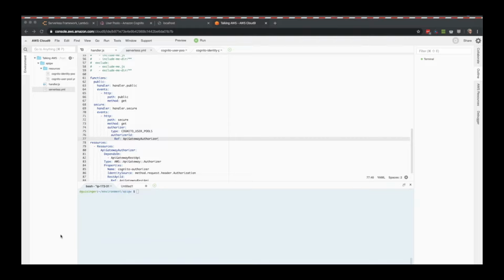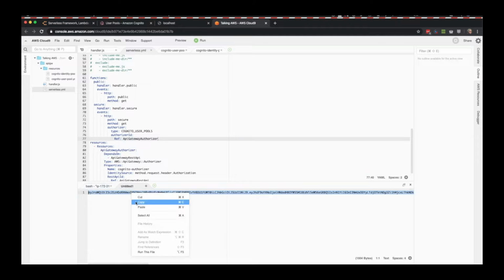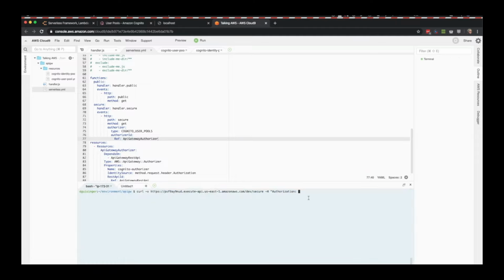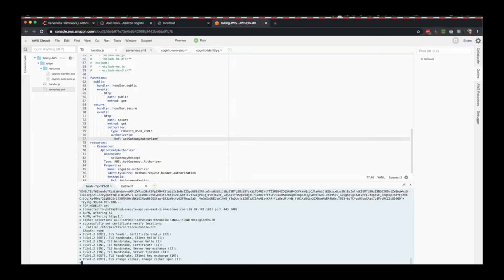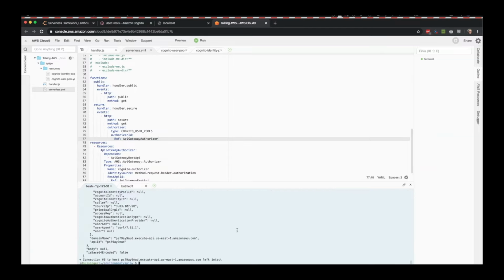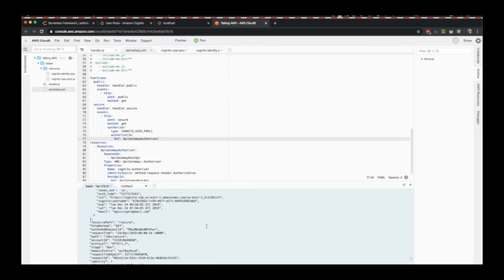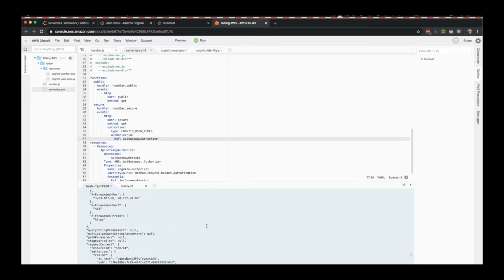In order to make a successful request, we need to pass our ID token to API Gateway. We will use the command line tool curl to make the request. Next, we will declare our authorization header and paste in our ID token. When you make the request, you will now get the full response including all of the JSON for the API Gateway event. You have now accessed a secure resource on API Gateway.